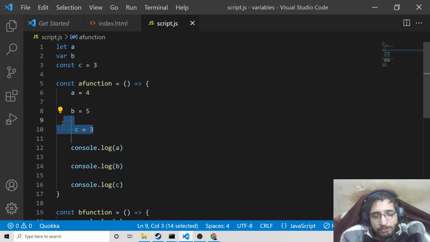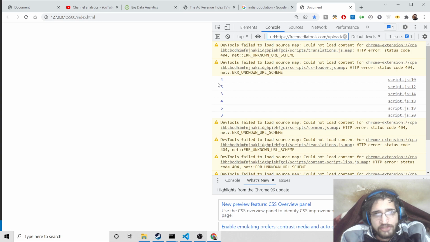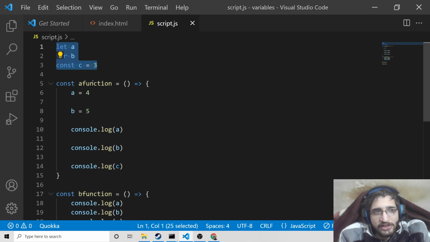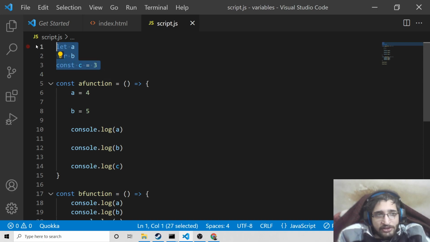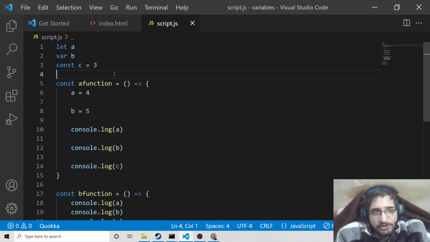So simply delete this line, and now you will see you will be able to access all the variables in both the functions because you have declared them outside. So at the function level also you need to declare all the variables right at the top if you want to use them in all the functions. Declare them as global variables.